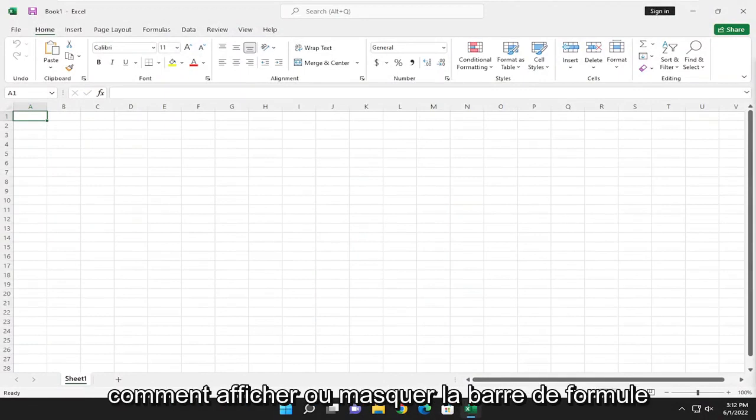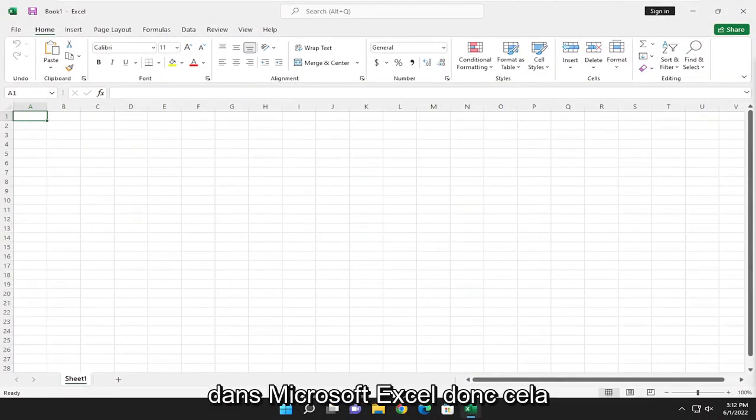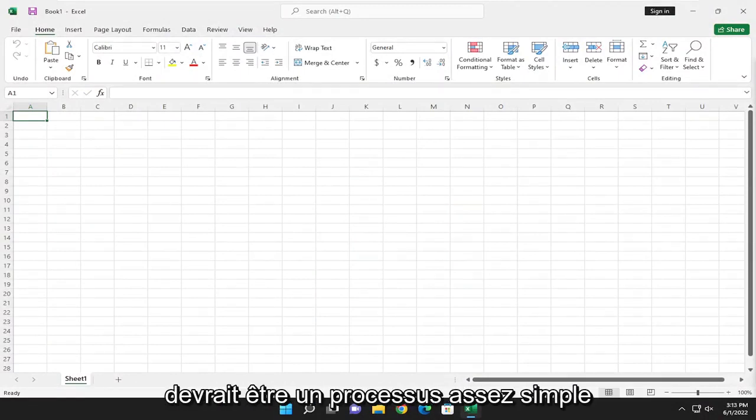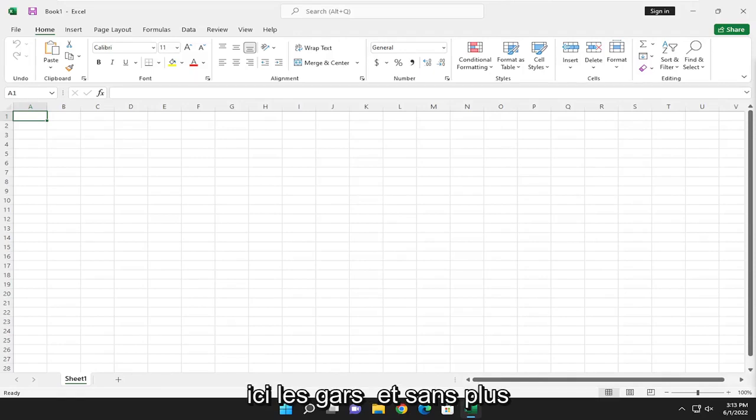In today's tutorial, I'm going to show you guys how to show or hide the formula bar in Microsoft Excel. So this should hopefully be a pretty straightforward process here, guys. And without further ado, let's go ahead and jump right into it.